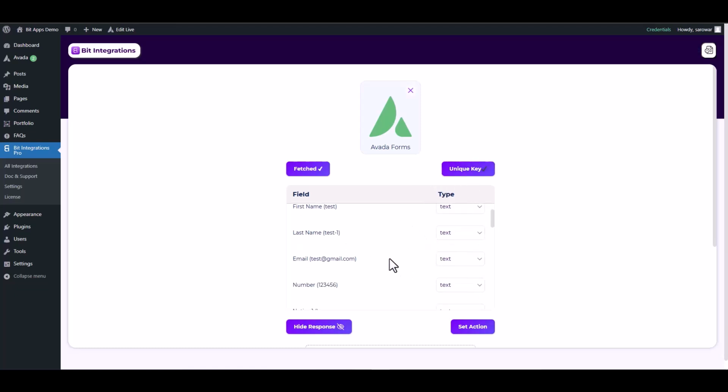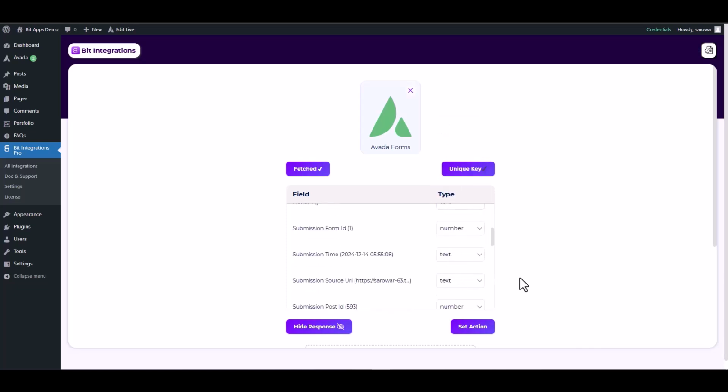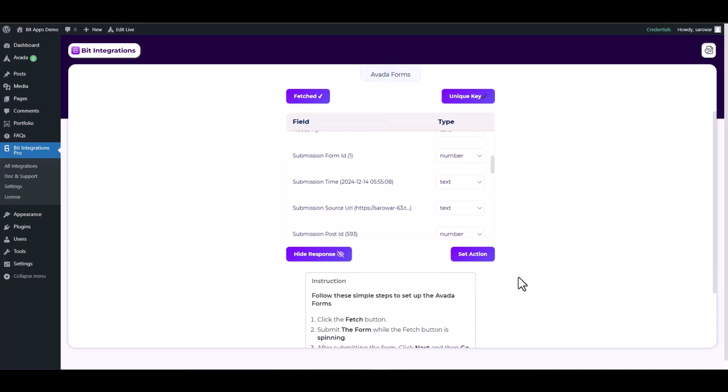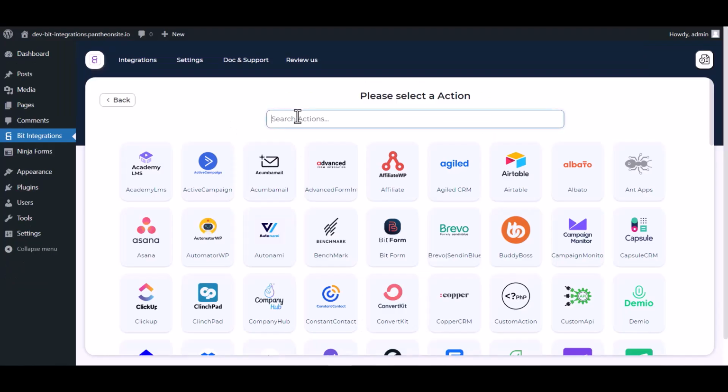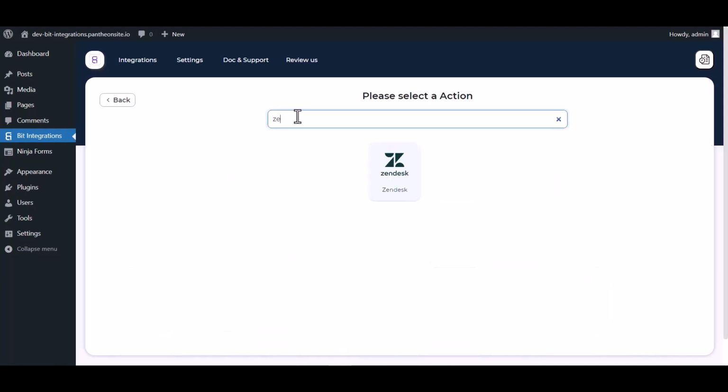Change the data types of the email and phone number. Set action. Search and select action. Zendesk.